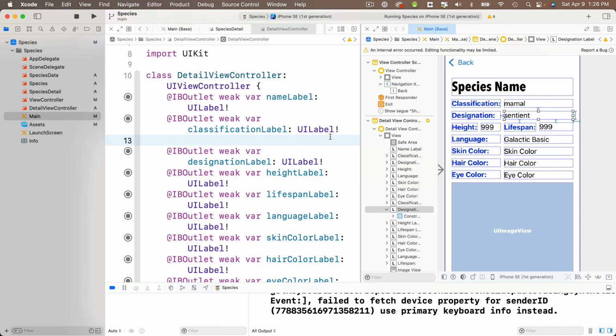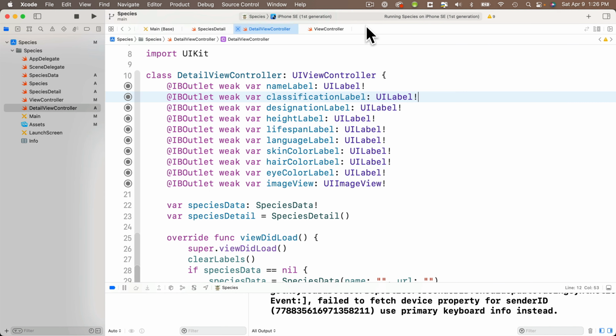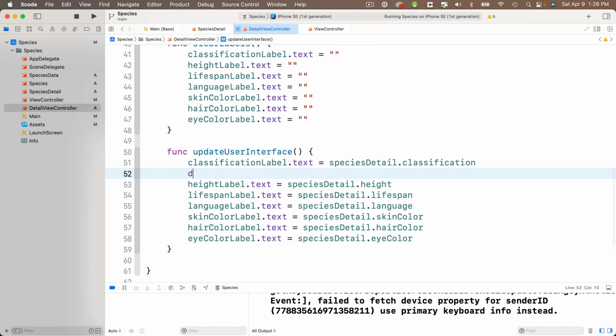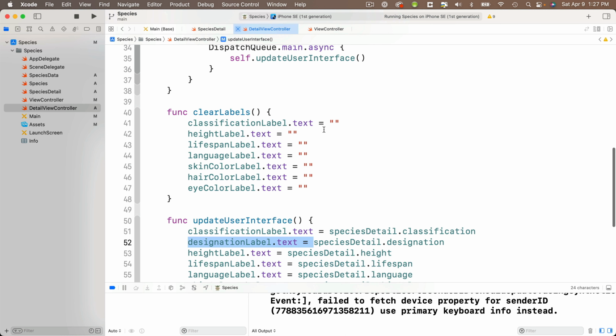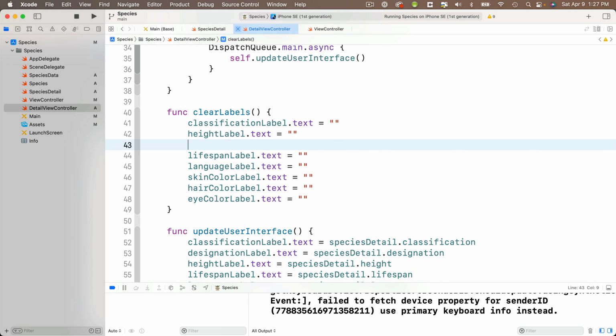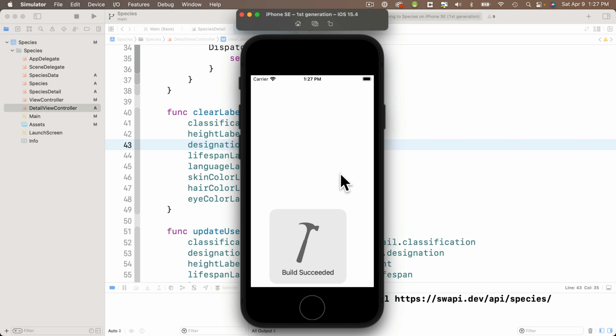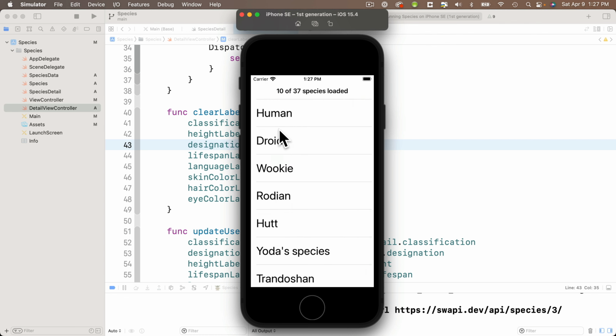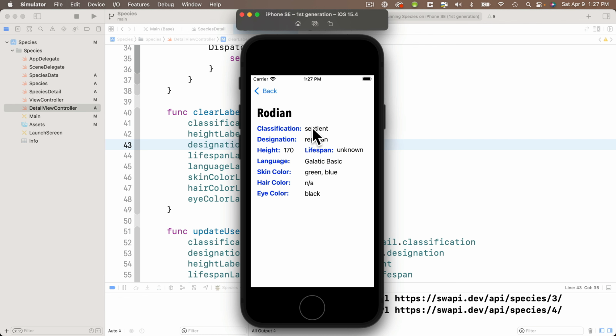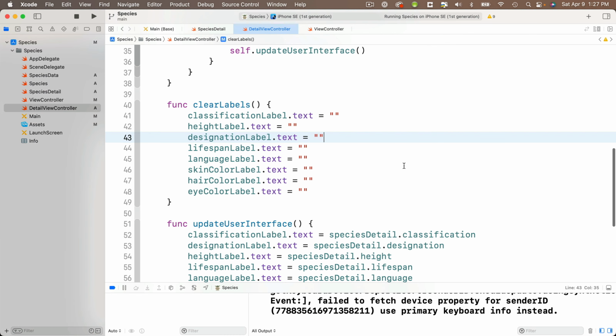And again, sorry about that, that's my gaffe, it's probably not yours. And then down here in updateUserInterface, we'll set designationLabel.text equals speciesDetail.designation. And oh yeah, we also need to set our designationLabel.text equal to empty string in our clearLabels function above this. Then we can build and run, and we see Wookiee is a sentient mammal, and Rodian is a sentient reptilian creature.